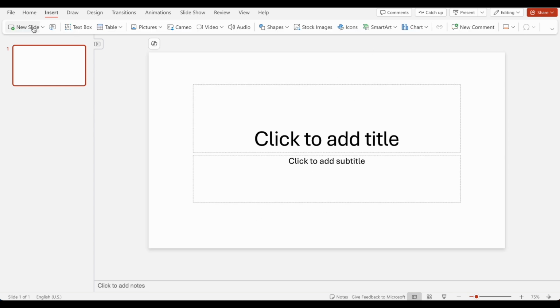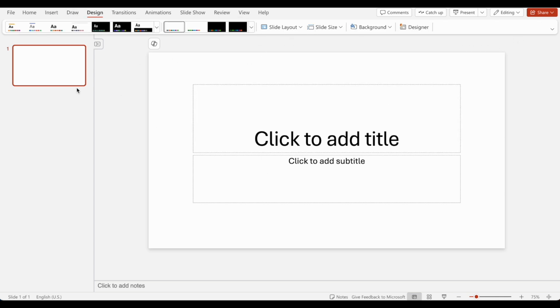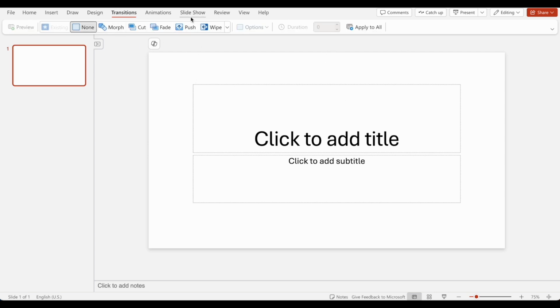Like I said, the Insert tab allows you to quickly add a new slide, text boxes, audio, so many other things here. The Draw page allows you to quickly draw on it. Design allows you to change the design of your PowerPoint. Transitions allows you to quickly change out transitions, animations, slideshows, so on and so forth.